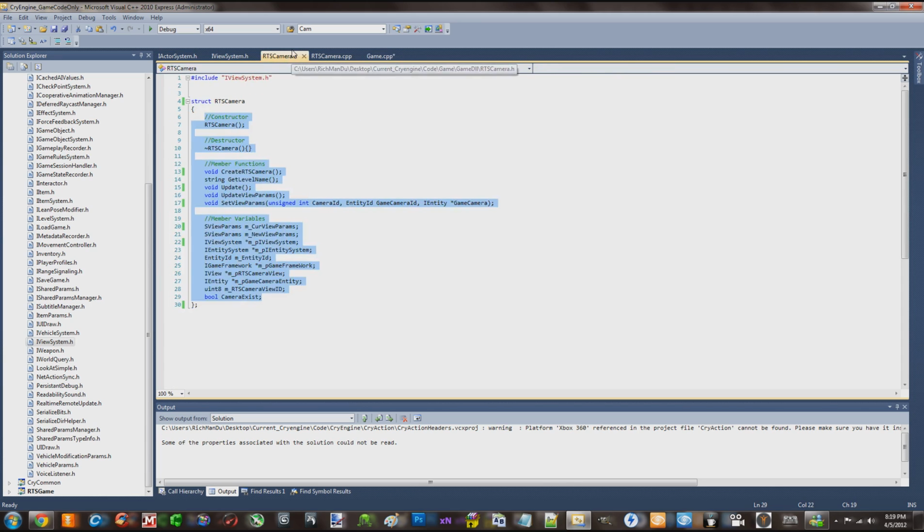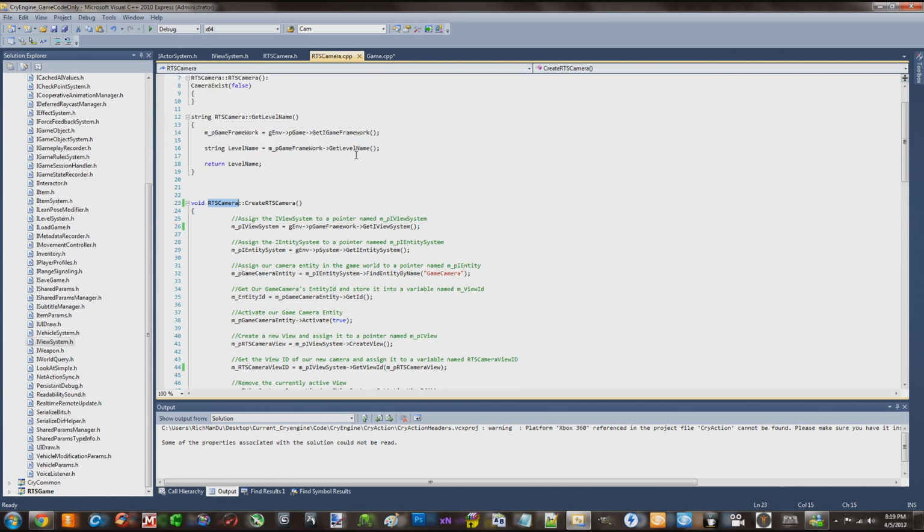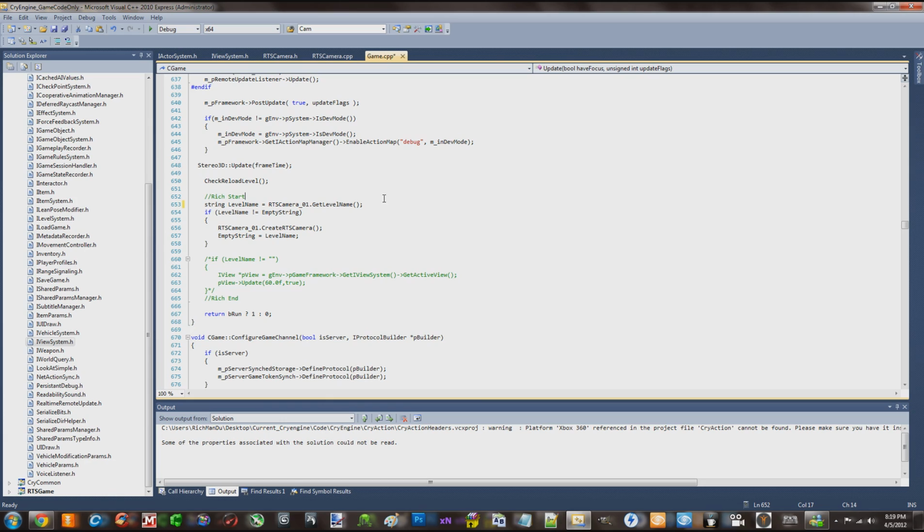Let's go to my class Rts Camera. Oh, string type get level name. So this get level name function that I created is inside my class. Because it's inside the class, I had to call it with an object instance. And remember, with objects and instances, you don't use the dash and the greater than symbol, you use a dot. So from this class, I want to call the get level name function. And what does it return?